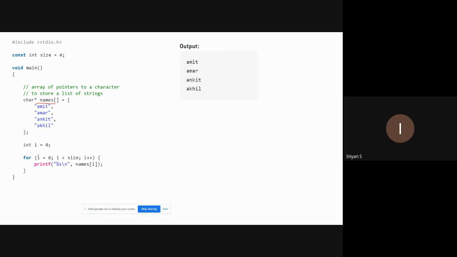Got it? Yes, sir. So here, name of 5, okay, 1, 2, 3, 4. Name of 0 is Amit, name of 1 is Amar, like that. Like that it will be stored, and after that I'm just printing it. Do you have any doubt in this one? No, sir. Right. Shall we move?